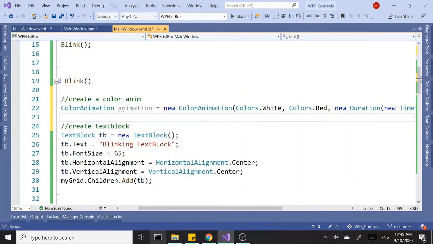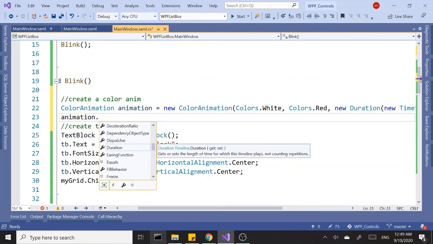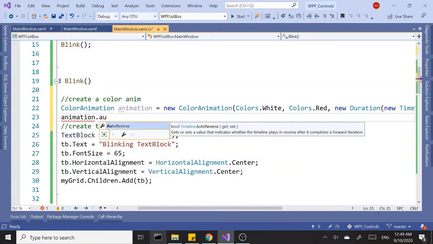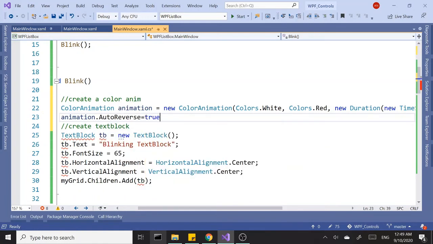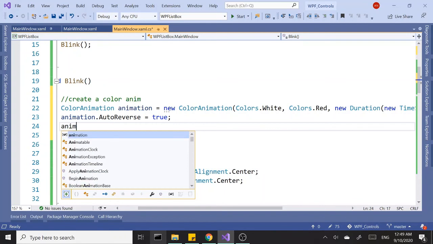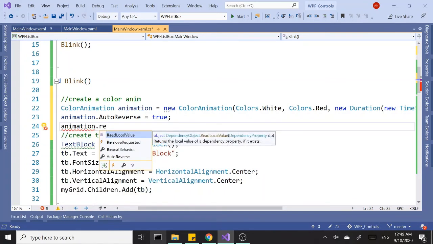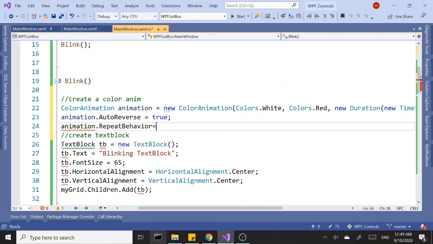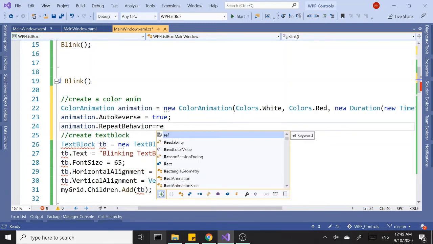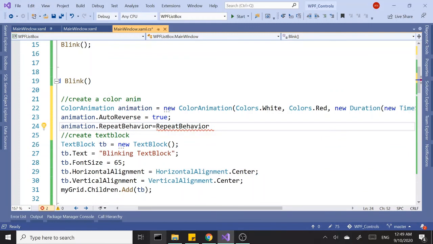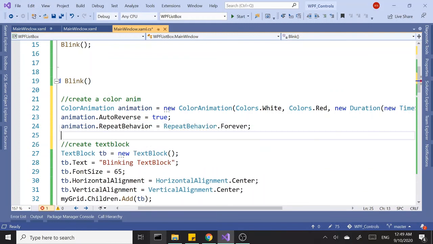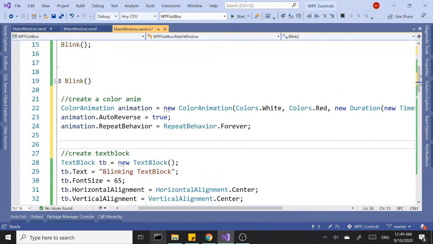Okay, and then we need to set a couple of properties. So animation.AutoReverse set to true, animation.RepeatBehavior, we'll set that to RepeatBehavior.Forever, and that's it.